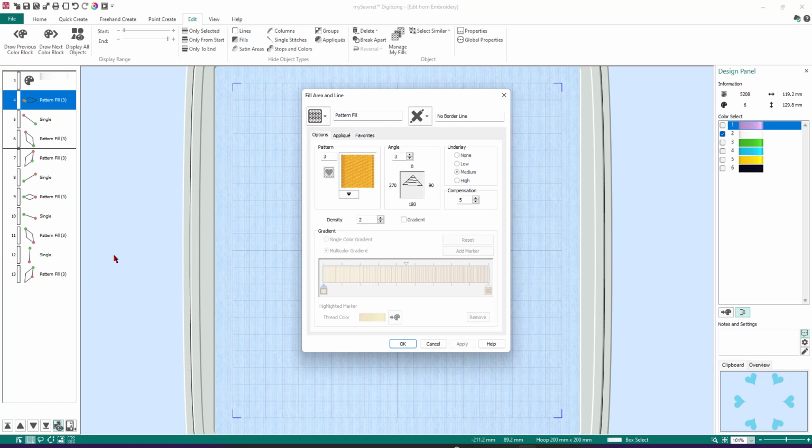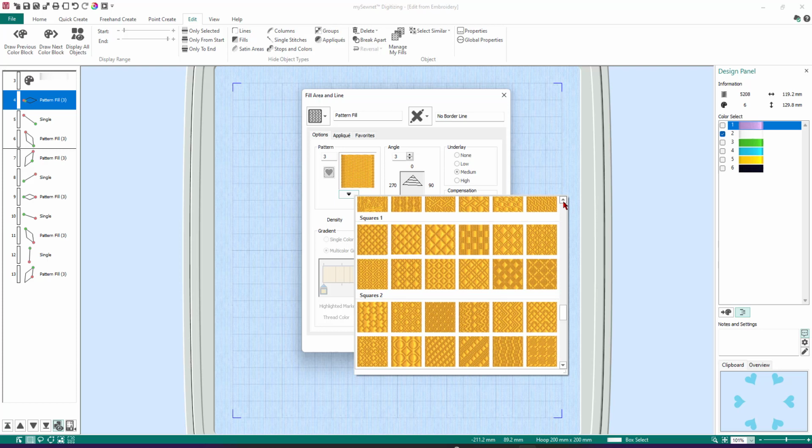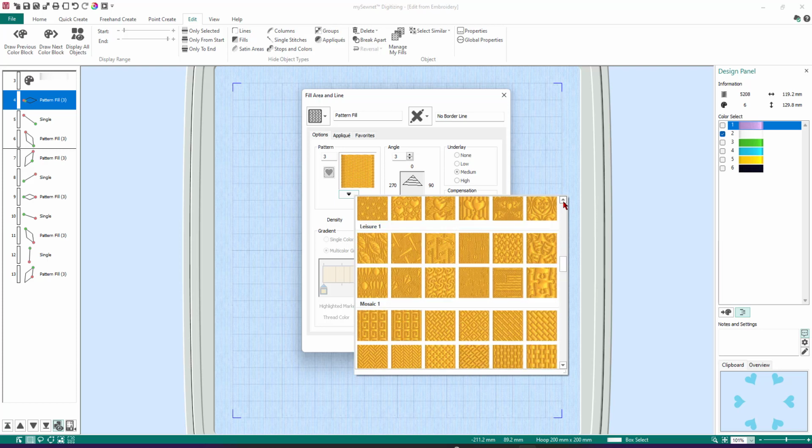So once I've got that selected, I'm going to click on the down arrow here under our pattern swatch, and I'm going to look for the diamond category. So I'm just going to scroll up, okay, until I find the diamonds.